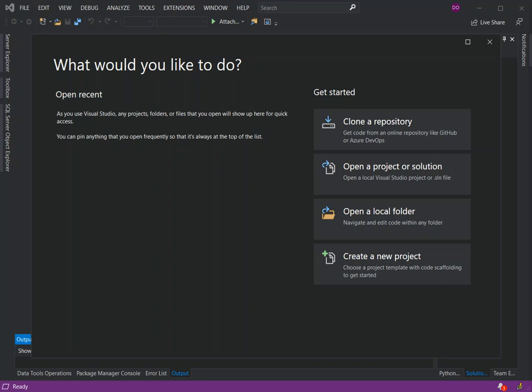In this video we will explore Blazor WebAssembly inside Visual Studio 2019.